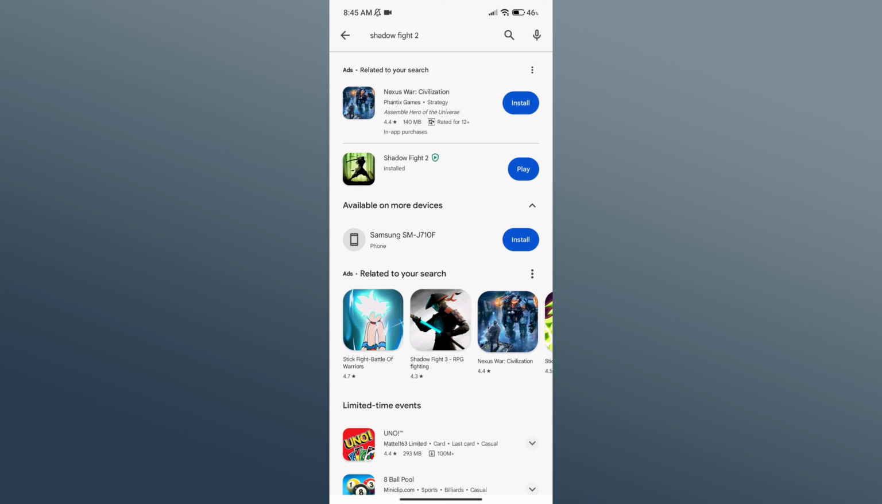After your app has been installed, click on the play button in order to proceed and play the game. And that is how you can install Shadow Fight 2.